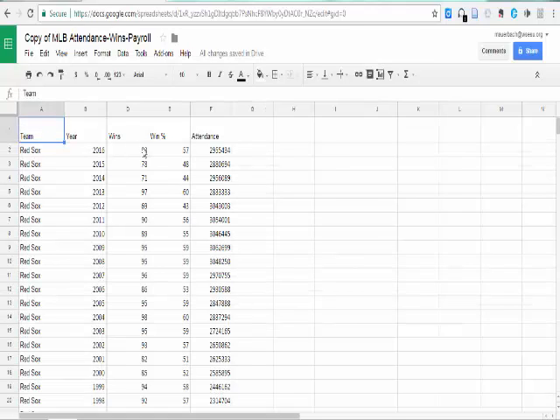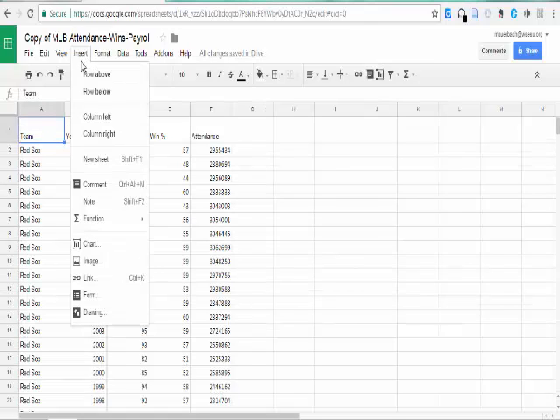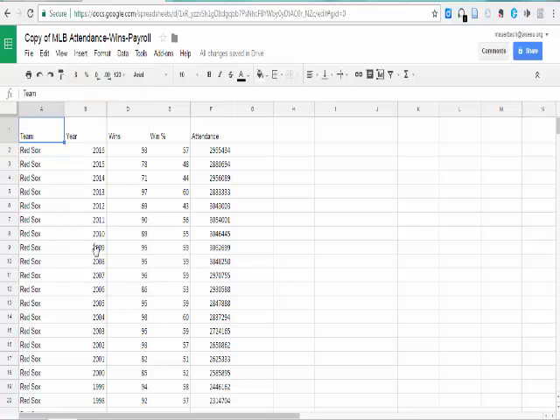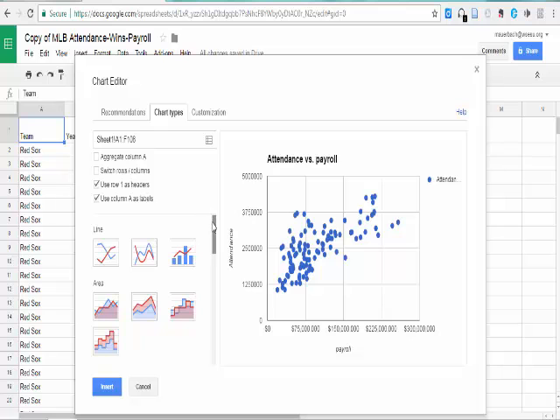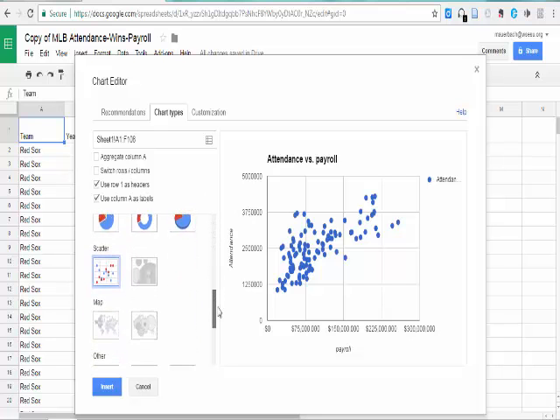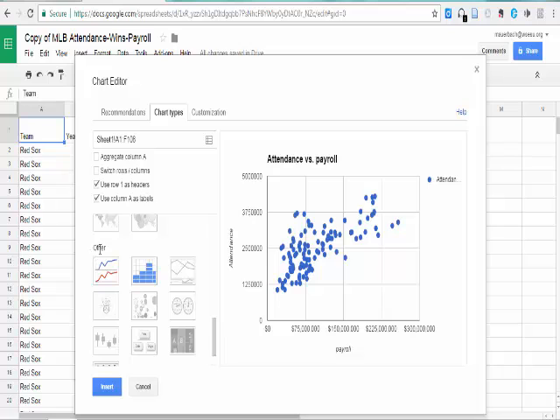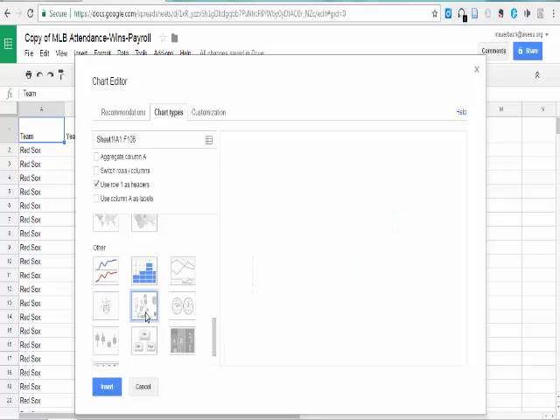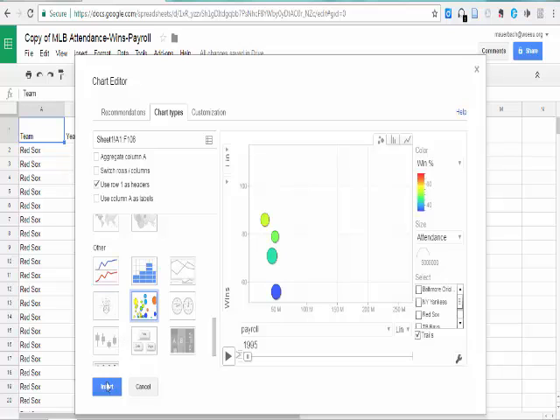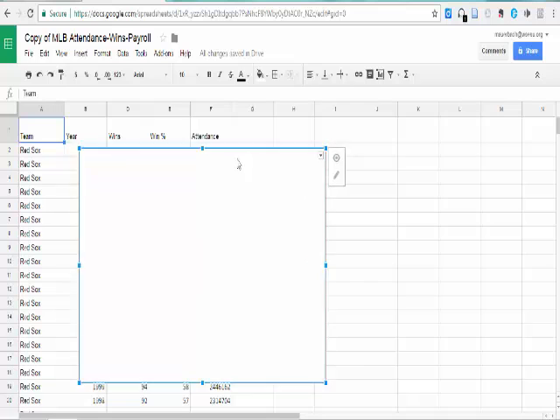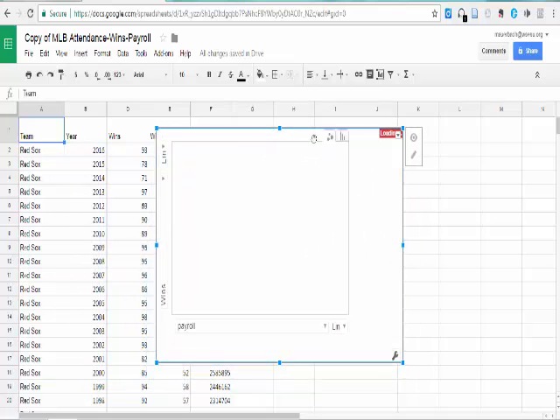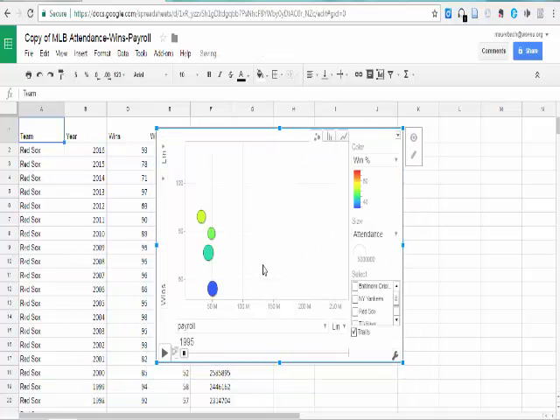Now that we have our table set up, let's go ahead and insert a chart. You want to select the chart type, and as you scroll down, you will come to the Other section where you will see Motion Chart. I'm going to insert this into the spreadsheet now, and then I will explain some of the parameters and change a few of them to suit our needs.